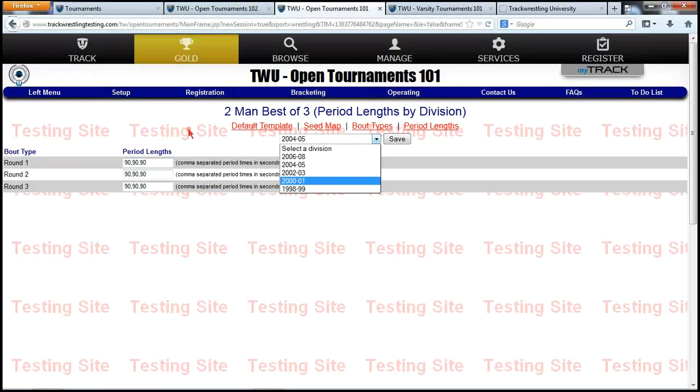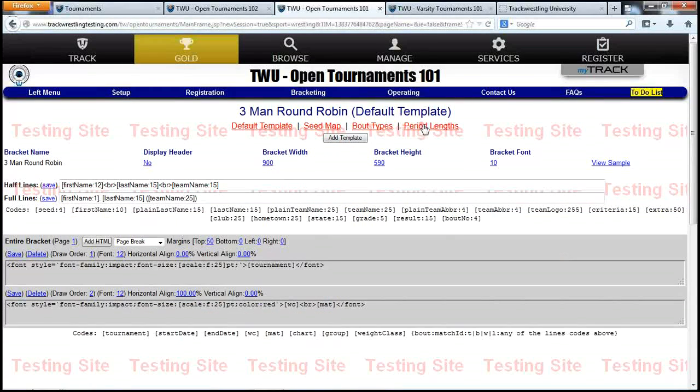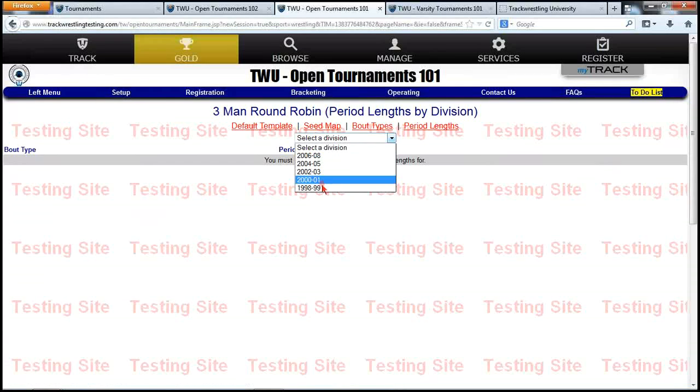But you do have to go through, if I go to Setup, Bracket Types, I do have to do each of the bracket types, and as we showed under period lengths, I do have to do each of the divisions too. So it's very specific. Again, a little expensive there, but definitely something you want to do. The reason for this is that your table workers and your referees don't have to go and change any times. When they get a bout at their mat, it's going to come up with the exact time they're supposed to have based on all this information that you've entered here.